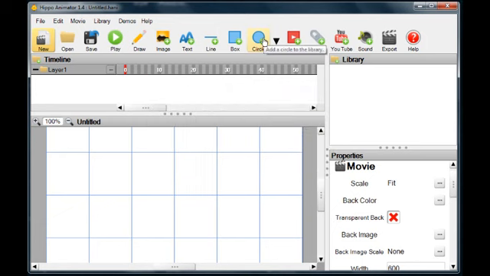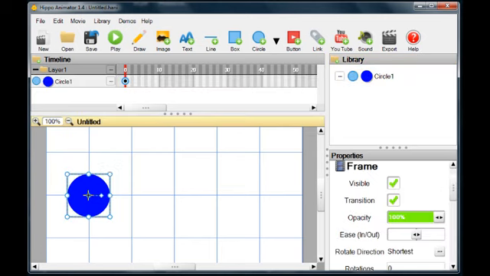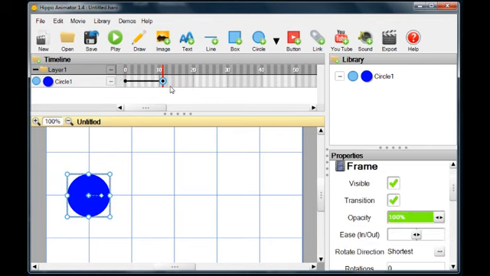Add a circle to the library and the editor. Place it at frame 0, then, at frame 11, move the circle so it animates and make it invisible. We want to make sure the circle is visible from frame 0 to 10, but then hidden, for the rest of the movie.